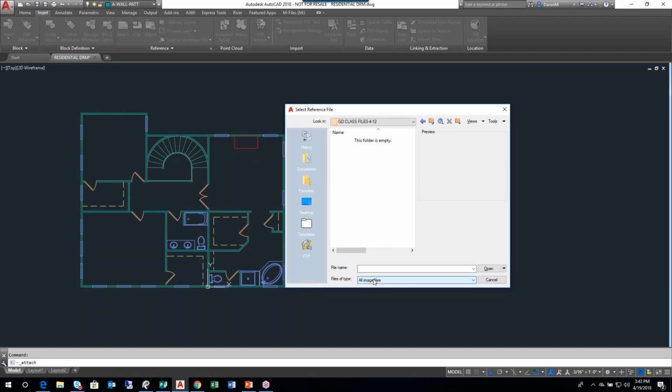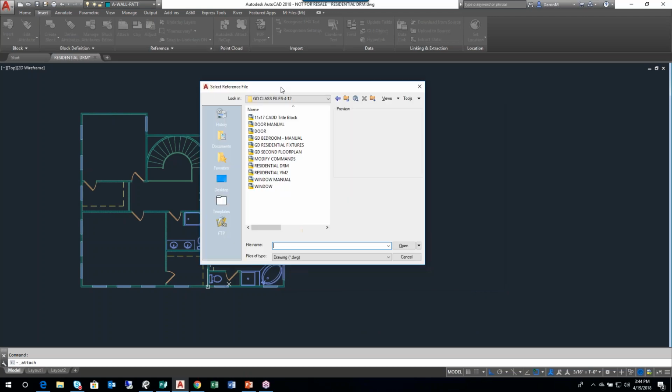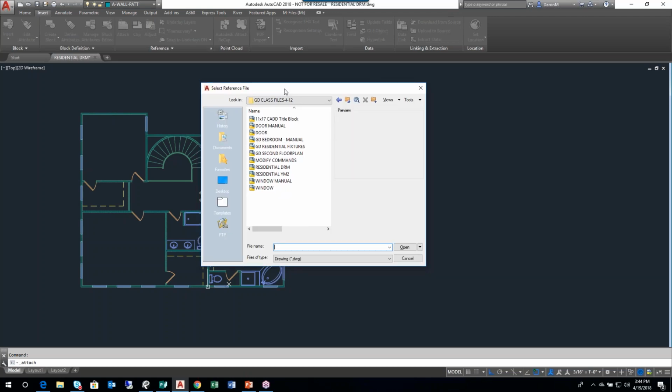Well, the reason it would say it's empty is because of the files of type window at the bottom of the dialog box. It's alphabetically arranged, and it's looking at the first option, all image files, and I don't have any image files in here. I have drawing files. So I'm going to open up my files of type window, and I'll find drawing DWG. Select that, and it's not so empty now. There's all those drawings right there. So I want to reference in one of my drawings that's part of the project.